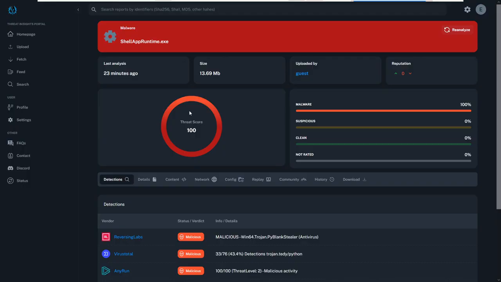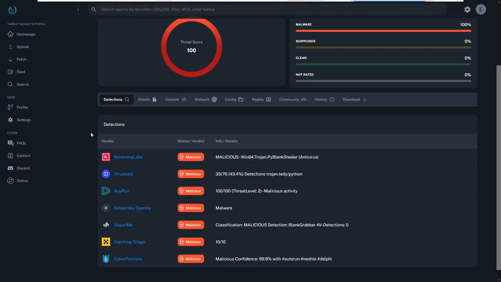So as we can see up here, the malware name is shellappruntime.exe. It was last analyzed 23 minutes ago, and the size is 13.69 megabytes. It was uploaded by a guest account, and it has no reputation as nobody has voted on it. When we come down to detections, we can see that Reversing Labs gives it Win64.Trojan.PyBlankStealer antivirus. Virus Total gives it 33 out of 76 detections, with Teddy/Python being the popular threat labels.